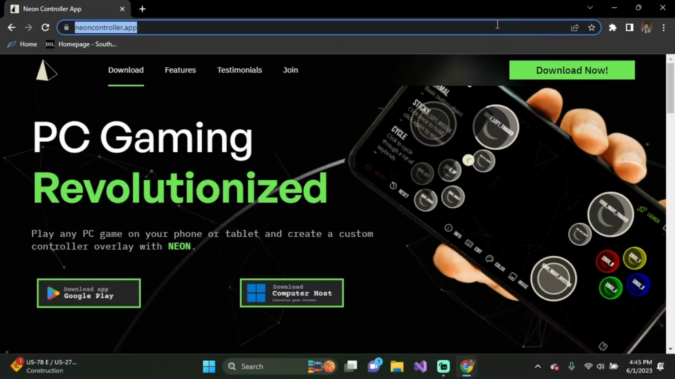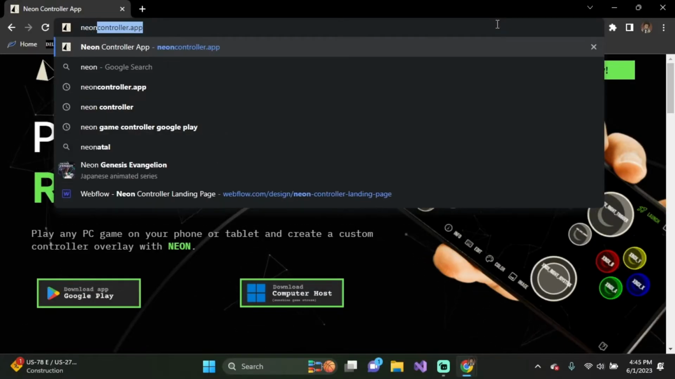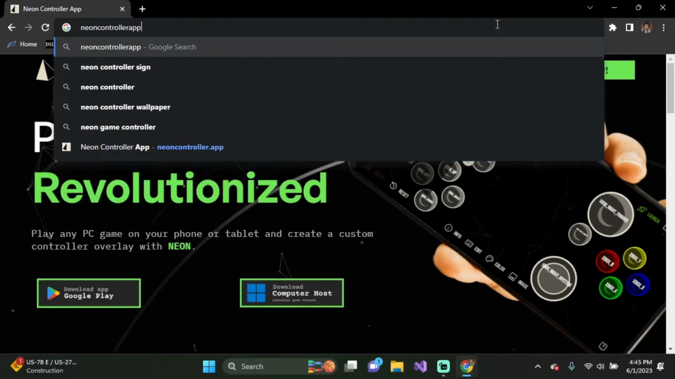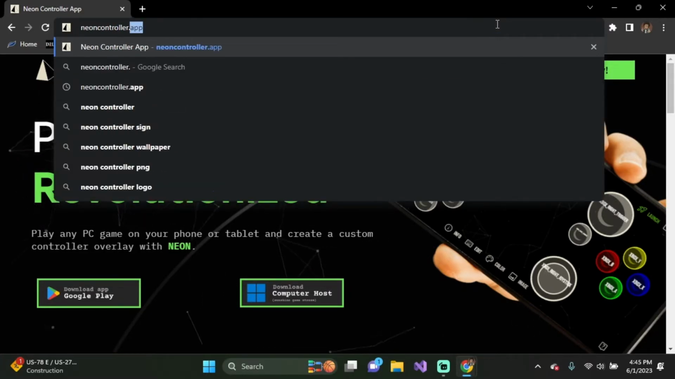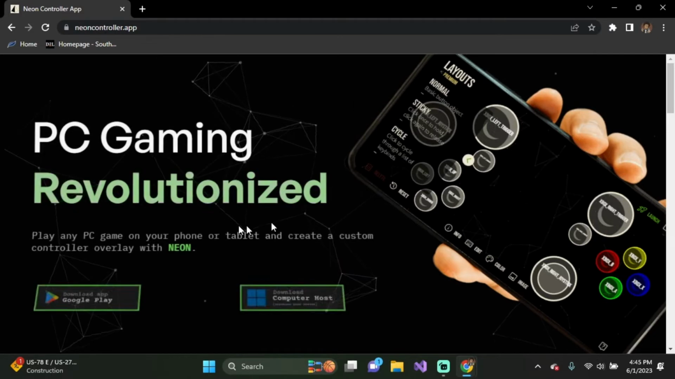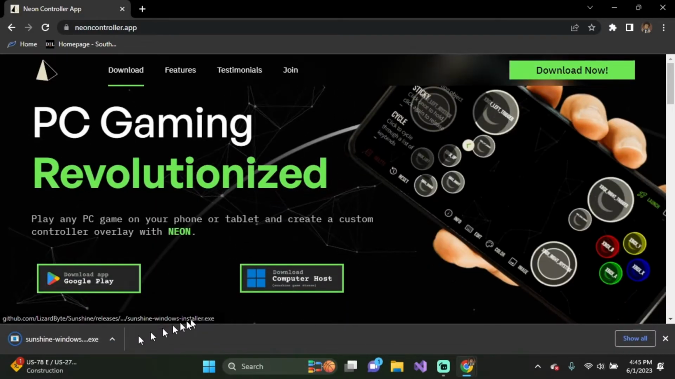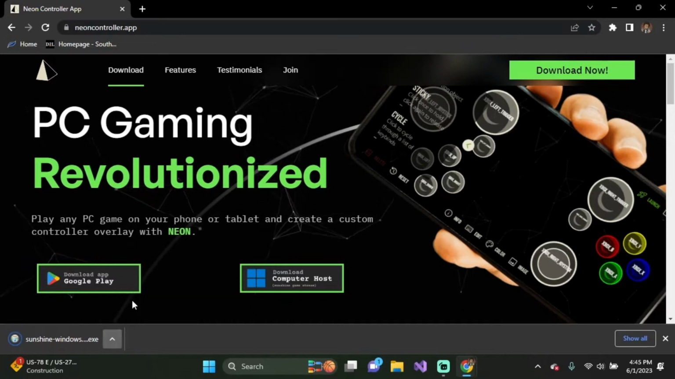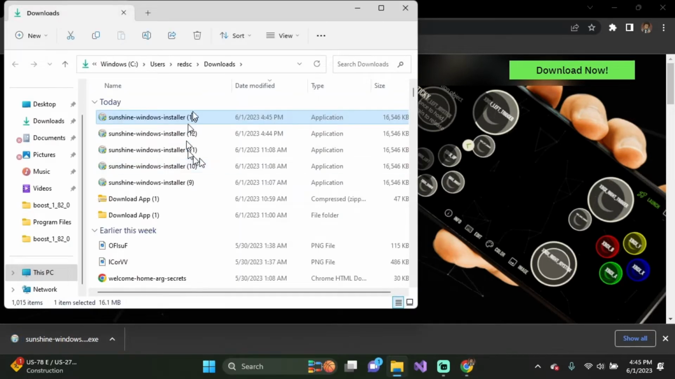Go onto your computer and into Google, type in www.neoncontroller.app. From there, click on the Download Computer Host button. Once this finishes downloading, go through the installation process.